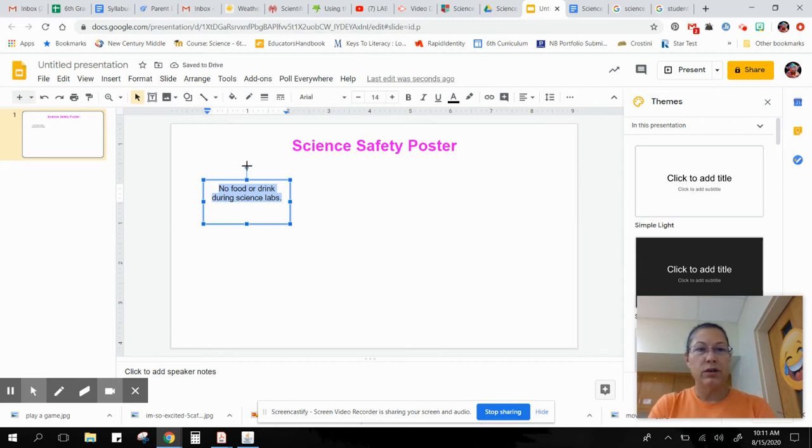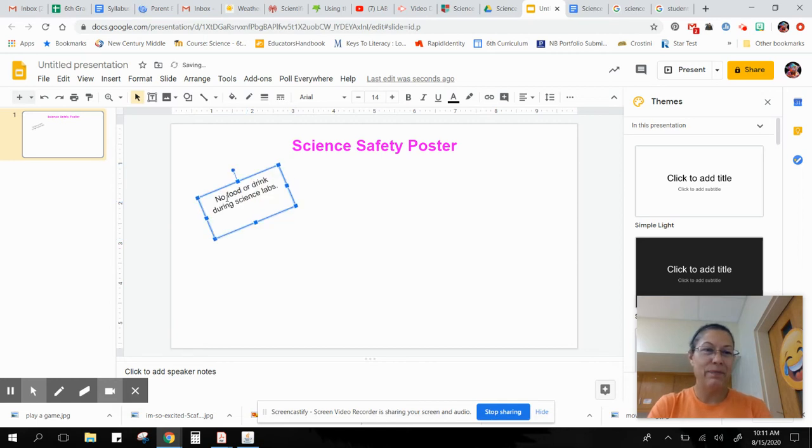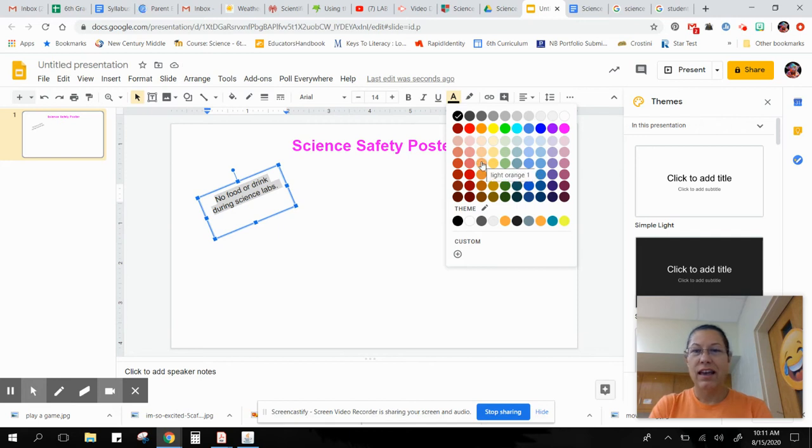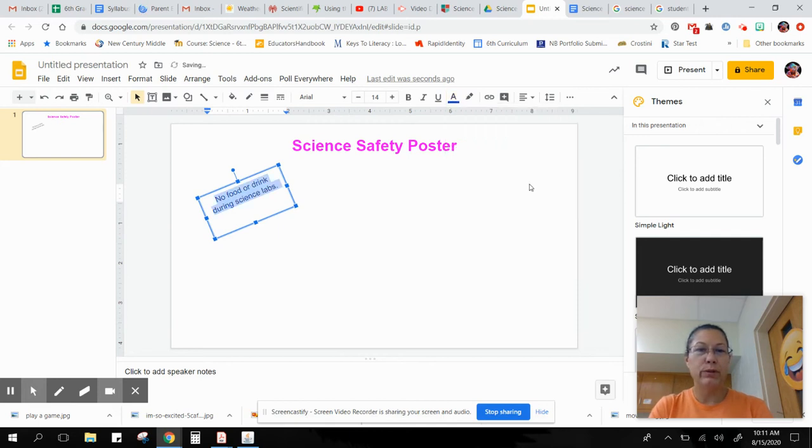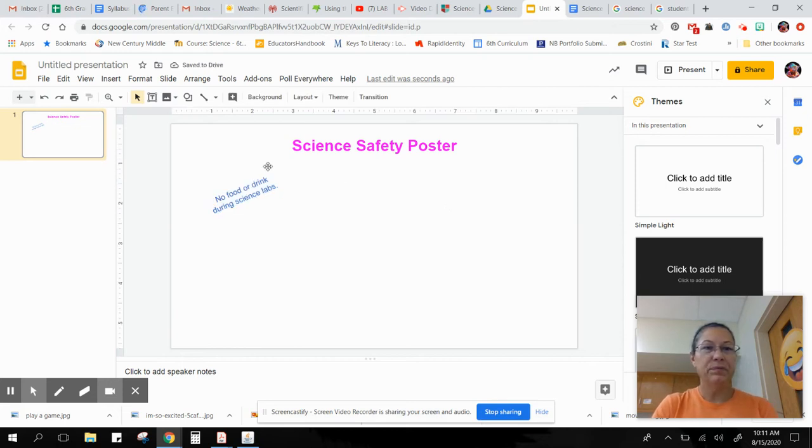And if you'll notice this circle here, that allows you to turn it any which way you like. So I can turn it this way. You can change its color. Let's say I want to make this one blue. Okay, and we've got that one.